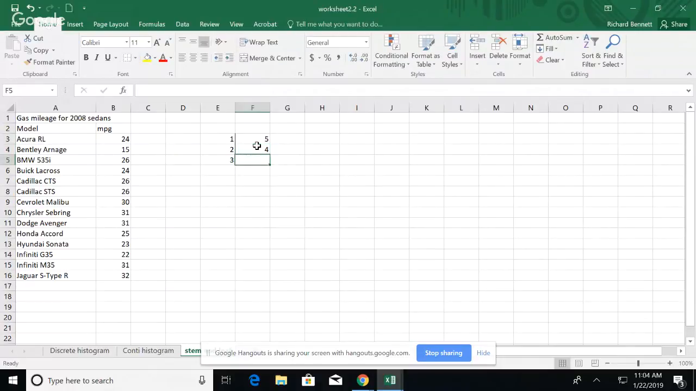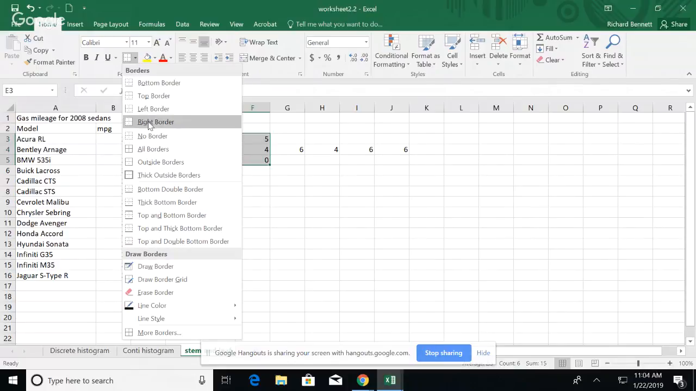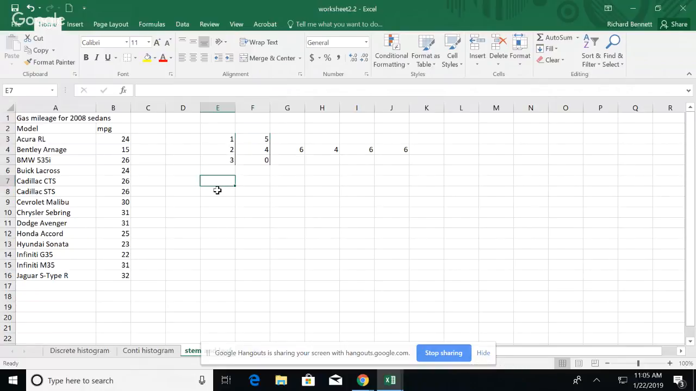So 24, 15, 26, 24, 26, 26, 30. How did you add that one? I didn't know. Can you tell that one more time? So highlight these 3 cells here. If you click on this arrow here, you can put all these different borders on here. I want a right border. Oops, I didn't mean to do that there. But anyway. 30, 31, 31, 25, 23, 22, 31, and 32.